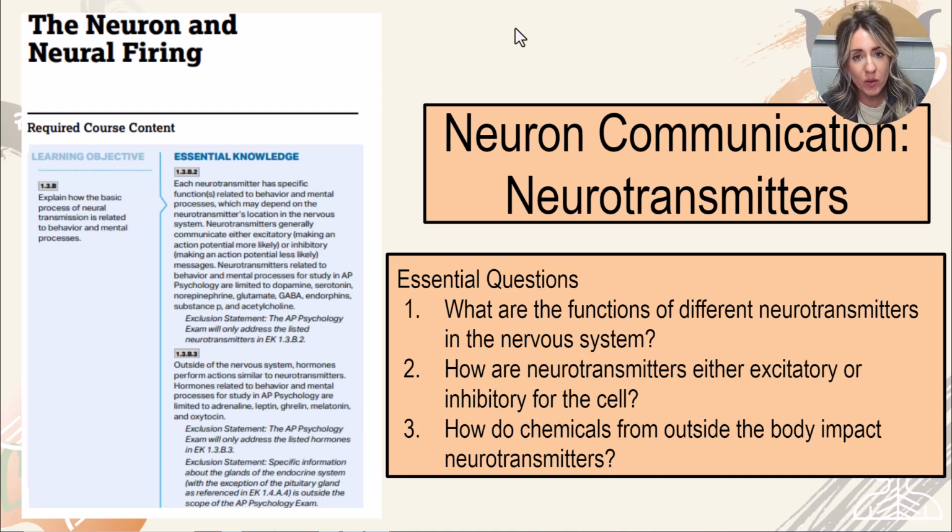Today we are continuing our discussion of neural communication, and we are turning our focus to those little teeny guys that do all the work sending the messages, our neurotransmitters. What we're talking about today aligns with the College Board objective: explaining how the basic processes of neural transmission are related to behavior and mental processes. As you can see right next to it, it lists all the neurotransmitters that you need to know for the AP test under essential knowledge.